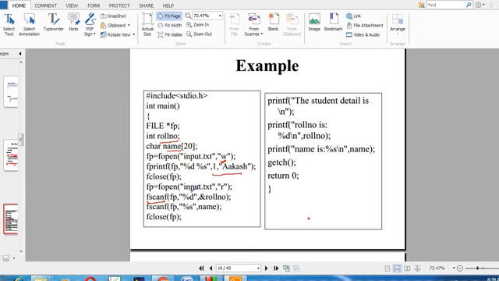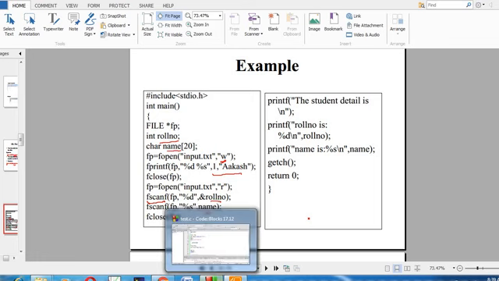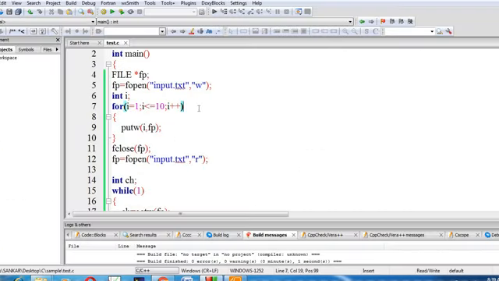After that our program fetches the data from the file. As of now the data is available in the program. To display it from the program to the user, we use the printf statement: the student details are roll number, this roll number, then name, this name. The values are available in these variables. If you display, we will get the same thing. Let us see the demo.